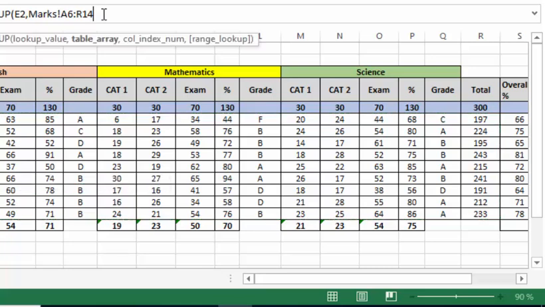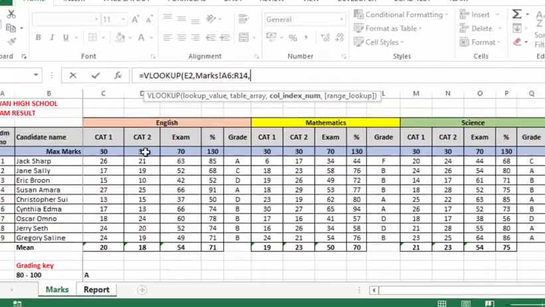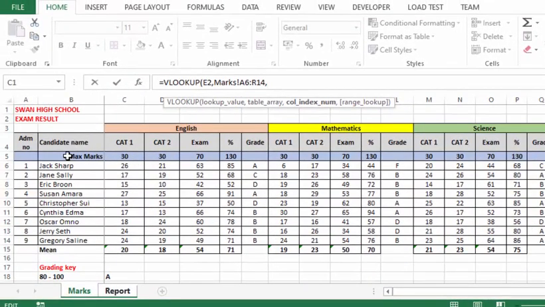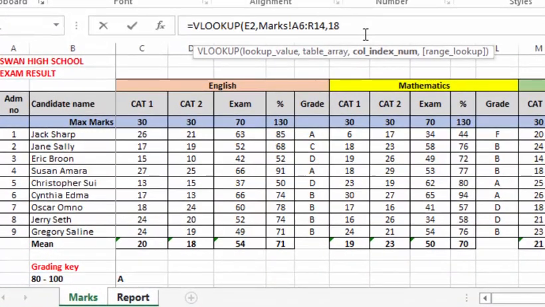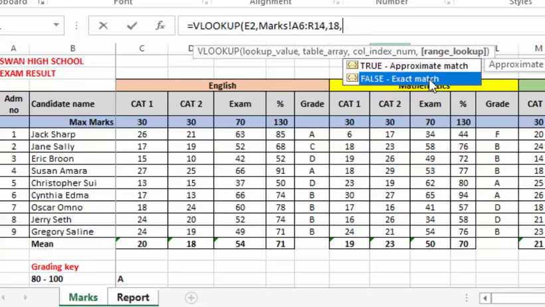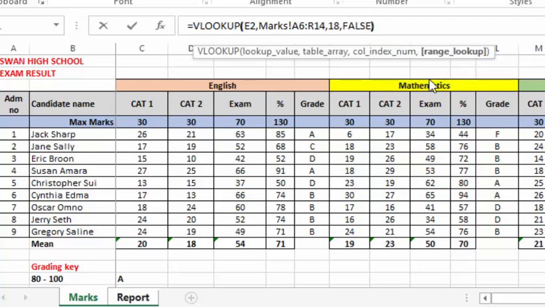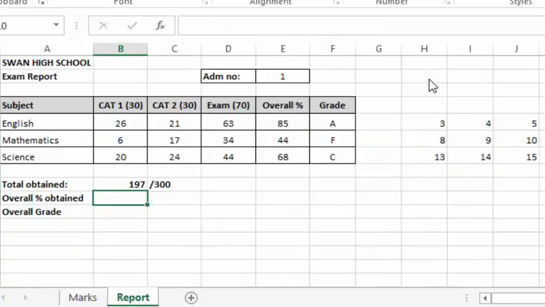and I am picking it from column number, this should be 1, 2, 3, 4, 5, 6, 7, 8, 9, 10, 11, 12, 13, 14, 15, 16, 17, 18. Yeah, I'm picking the returning value there and making this false and closing that. Excellent. That is where I'm picking that one.